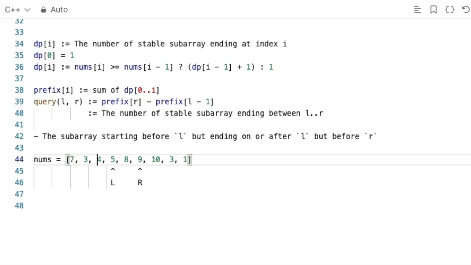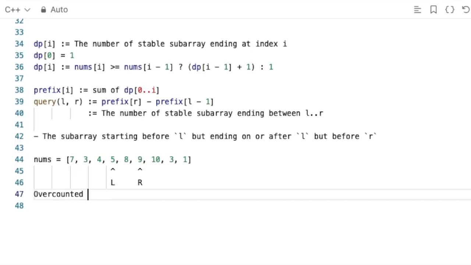So when you look at the example, you can see there's some interesting property. There's actually here 3 and 4, so basically this 3 and 4 you can choose. For example, I want to count the overcounted stable subarray.